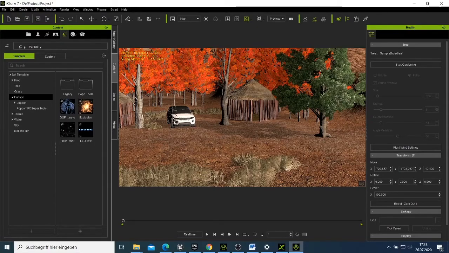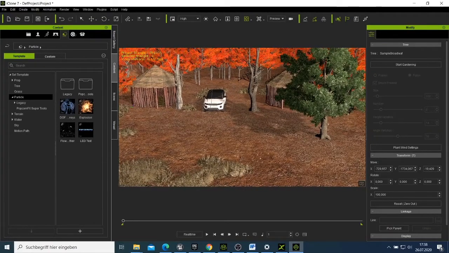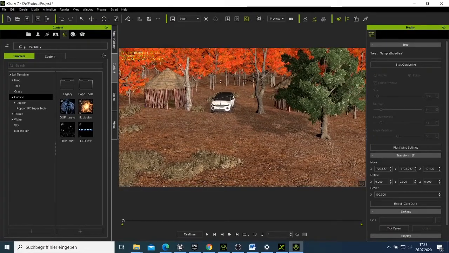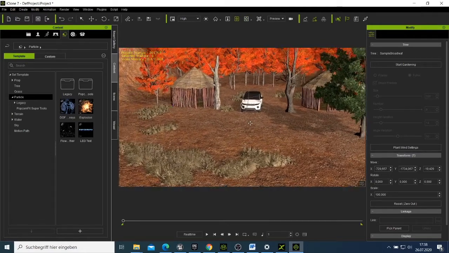Because we have to see something. Now we have our background. We have a car, and now we have to add some people here. And I would like first of all to put this one here.